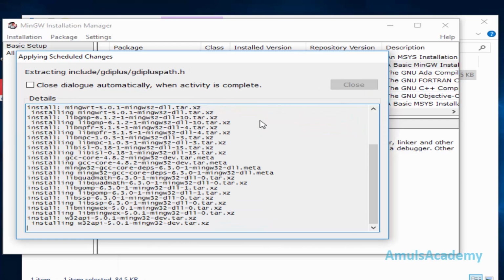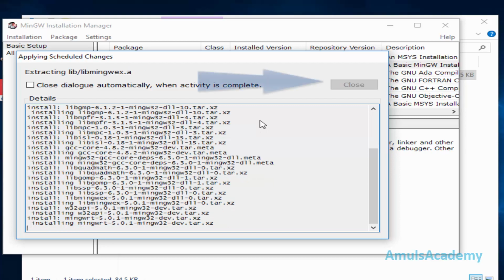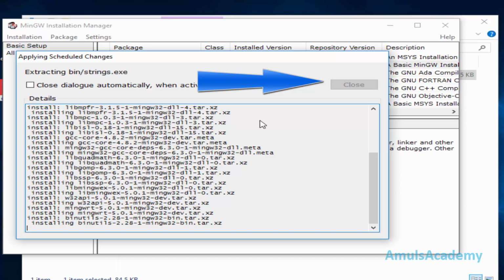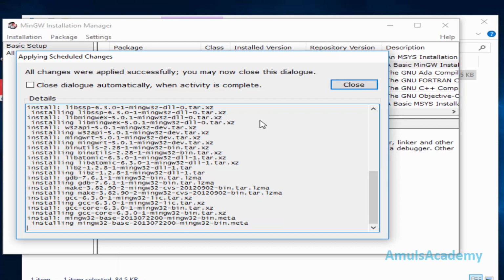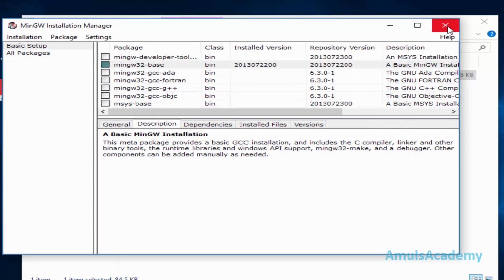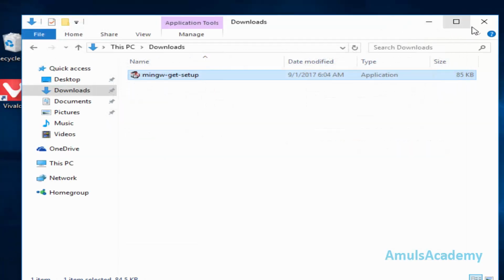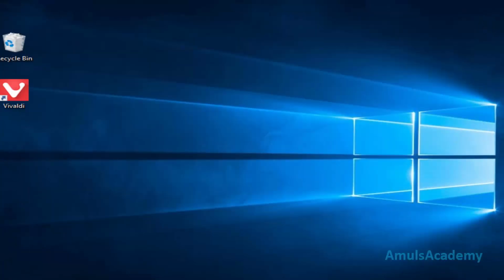Okay, once the package download is done, we can see this window, and here we can see the close button right on the left side. If it is enabled, then we can close this. Now it is enabled, so here we can see all changes were applied successfully. You may now close this dialog. So I'll go to the close button and close this window, and close this window also. Close this. Okay, now we are done with the installation.